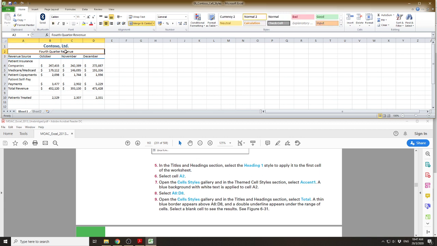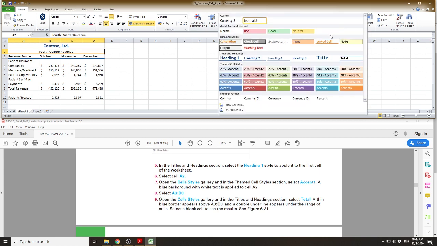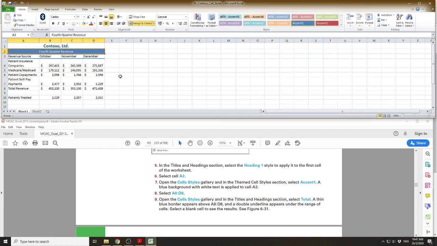Next I select cell A2, and open the cell styles again. Select the Asgmt team cell styles, and select Asgmt1. This one, not this one, this is 20%. We don't want any 20, 40 or 60%, we want just Asgmt1. Now notice this one is also applied already.